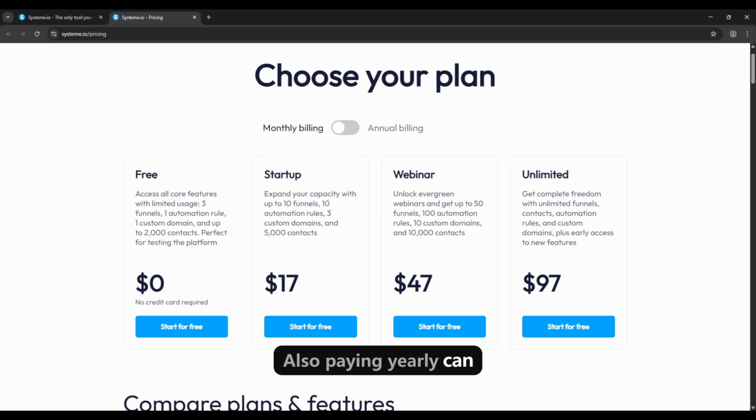Also, paying yearly can save you roughly around 2 months worth of fees on paid plans. Now it's a really practical way to reduce costs while locking into your stack for the year rather than month-to-month upgrades. To wrap things up, System.io's pricing is structured to grow with your business, from a great usable free tier to a fully scaled unlimited tier with no caps. The right plan for you depends on your contact list size, need for automations and webinars, or whether you plan to run multiple funnels or course offerings.